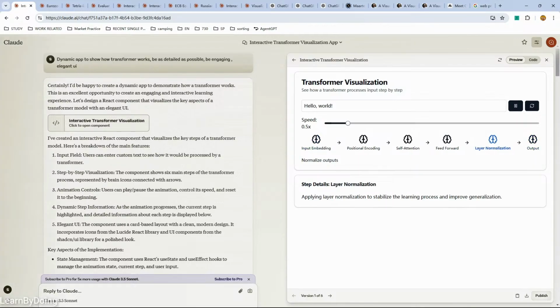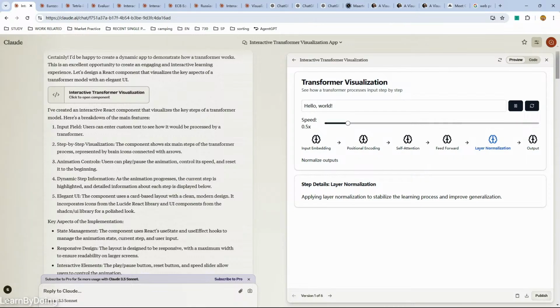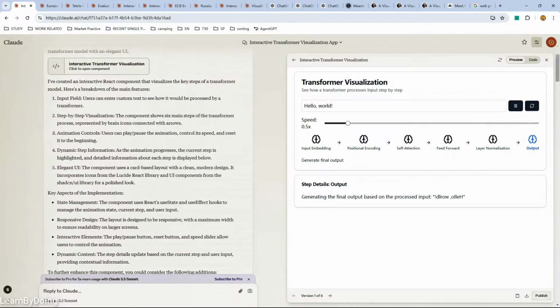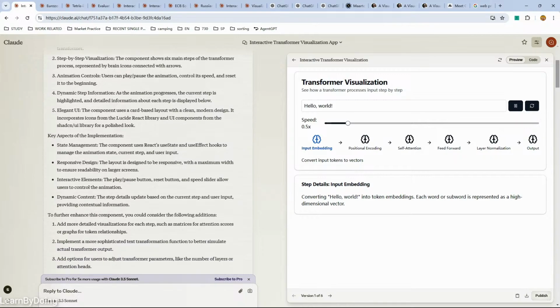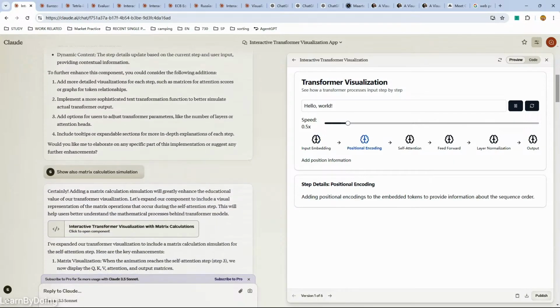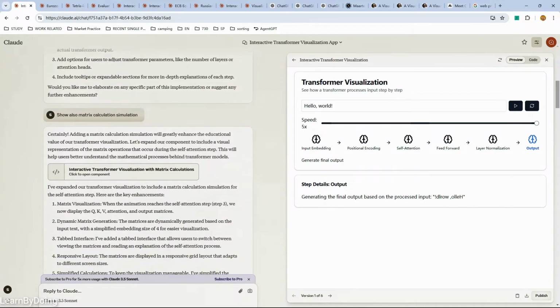As you can see on the left-hand side, we have some description about the key features, key aspects of the app designed by this model. And in general, it looks good as a starting point. As you can see here, if we go to the final step, our output is just a reverse sequence of the input stream. So this is not as we expected. However, we can ask it to improve this app.